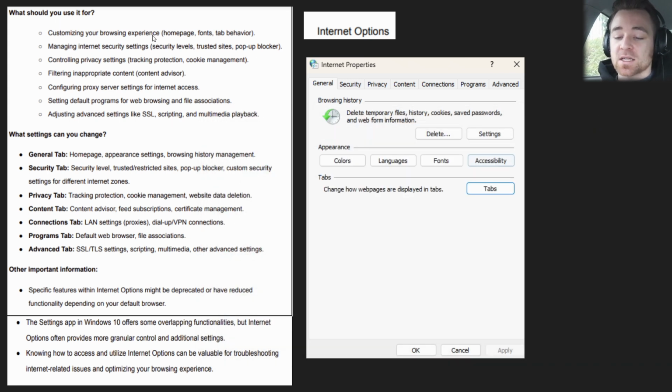You can customize your browsing experience. You can change your homepage, your fonts, your tab behavior. Basically, you're customizing your experience browsing the internet. Anything to do with the internet is essentially what you're going to use this for.